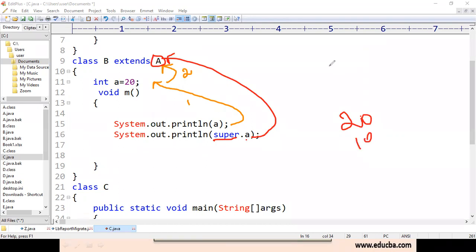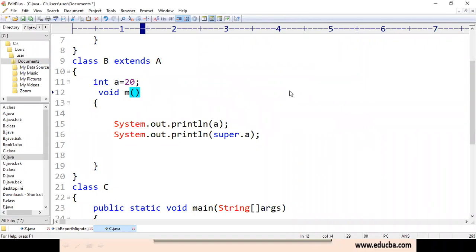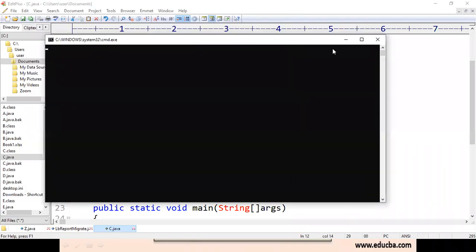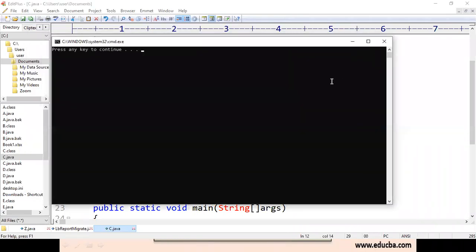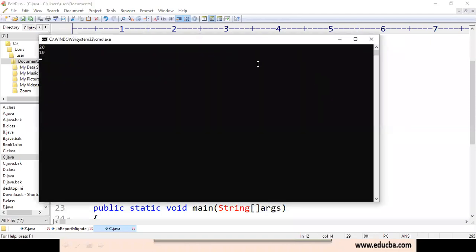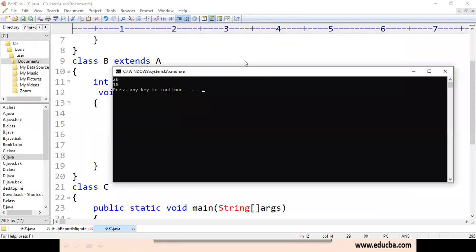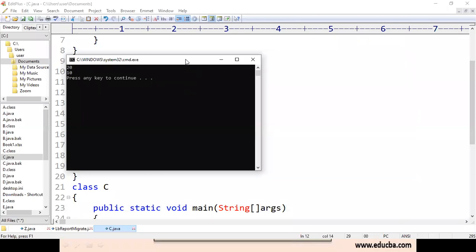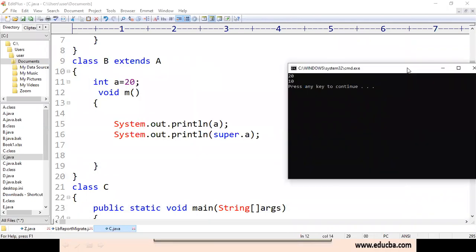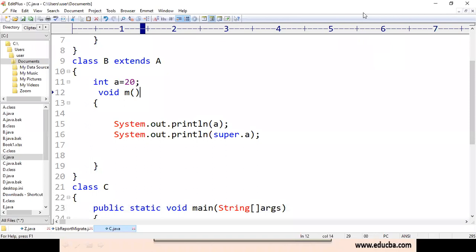Let us verify the output here. I'm compiling the code and I am going to run the code. See here, first it has printed 20 and then it has printed 10, right? So you can see here, by the usage of the super keyword, we have accessed the super class instance variables. That is the first use of the super keyword.